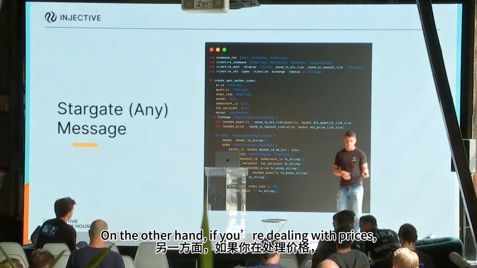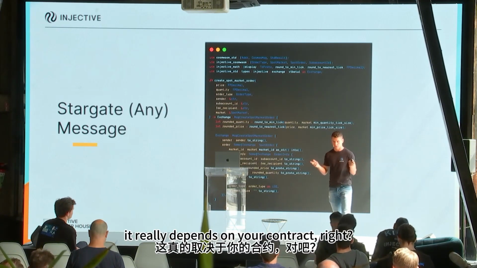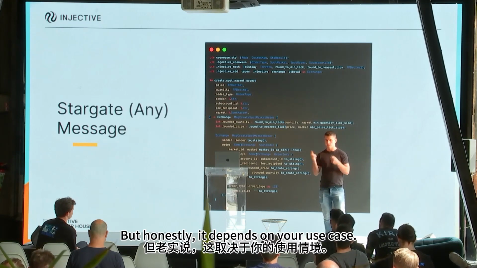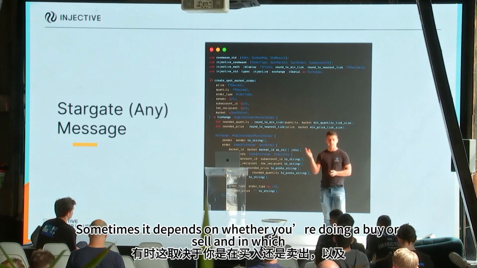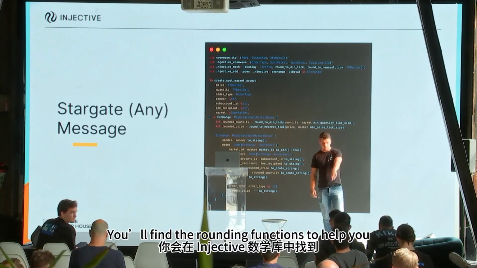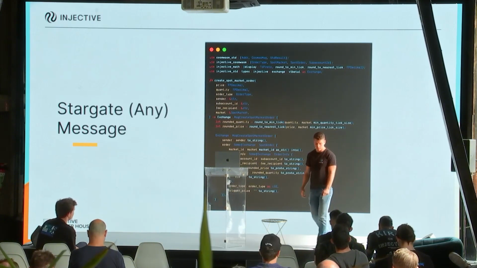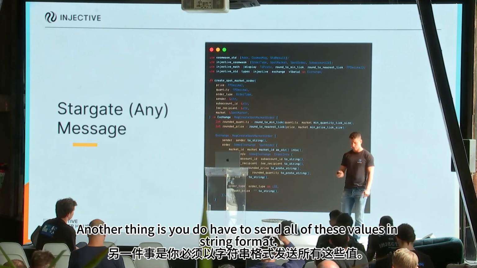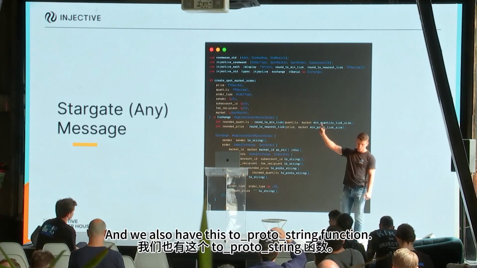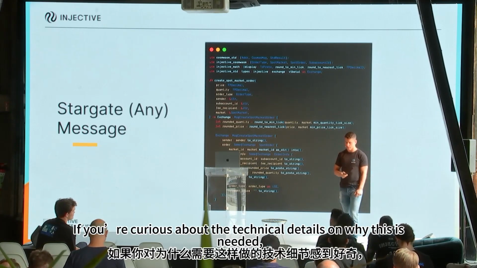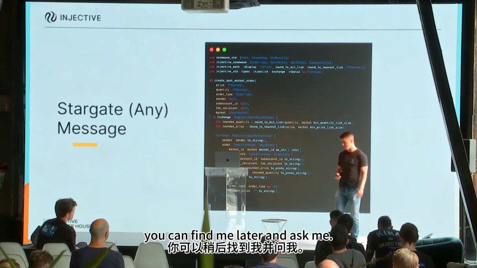On the other hand, if you're dealing with prices, it really depends on your contract, right? In this example, I'm rounding to the nearest tick size, but honestly, it depends on your use case. Sometimes it depends on if you're doing a buy or sell, in which direction you want to round. And you'll find these rounding functions to help you in the Injective math library. And then one other thing is you do have to send all of these values in string format. And we do also have this toProto-string if you're sending values to the exchange module. If you're curious about the technical details on why this is needed, you can find me later and ask me.